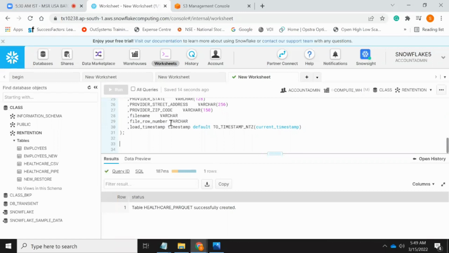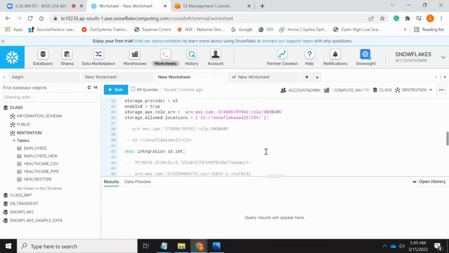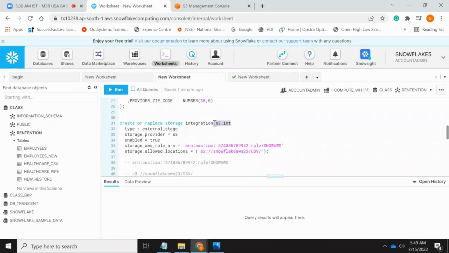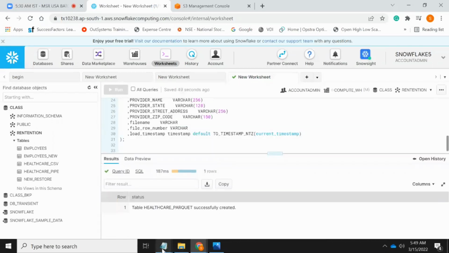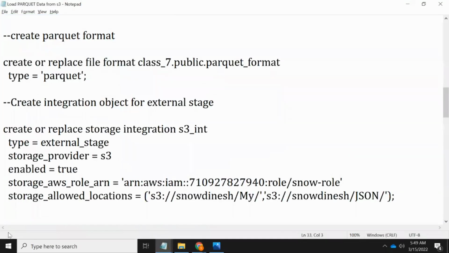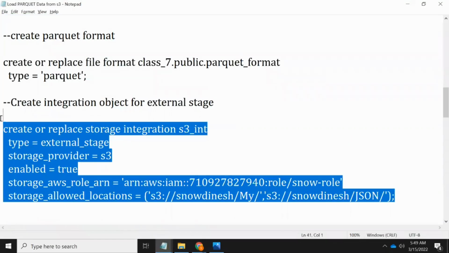We need to create an integration object. What is the integration object we created last time? In the last session, we created the integration object S3int. This location is only for CSV. But now what do we need to handle? JSON and Parquet files. So this won't work. Again, what you have to do is create a new integration object. When creating that, we will give all the locations like JSON and Parquet also.